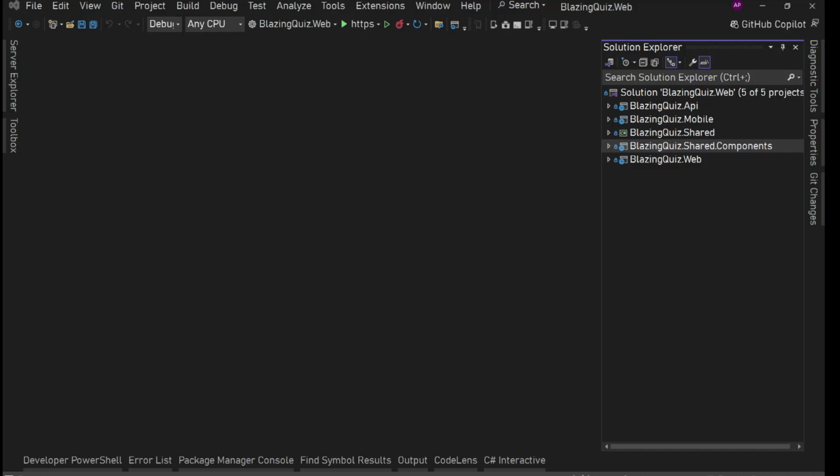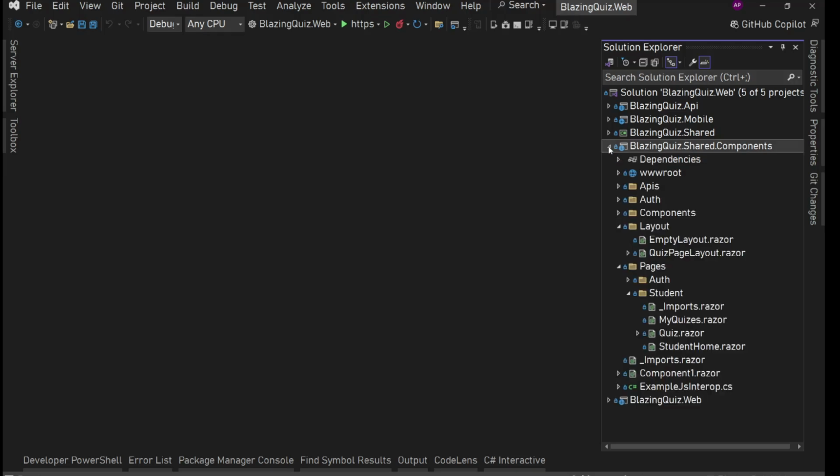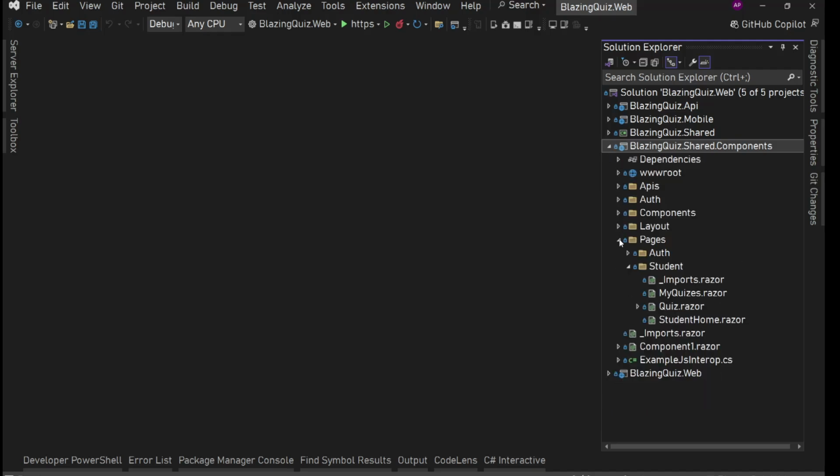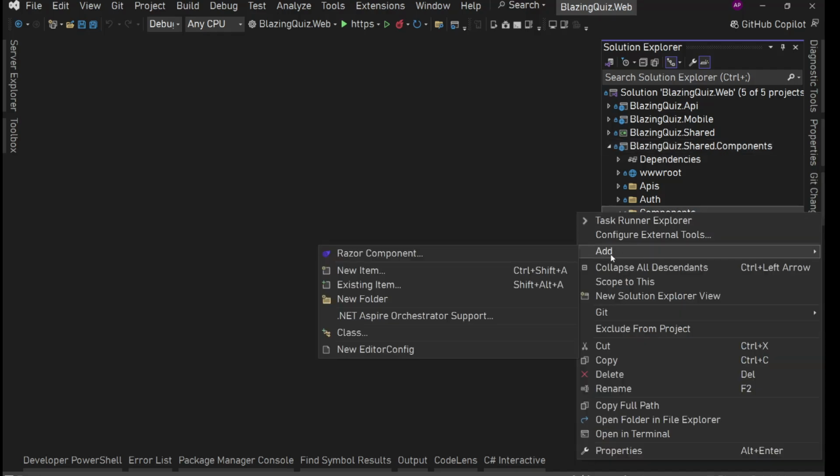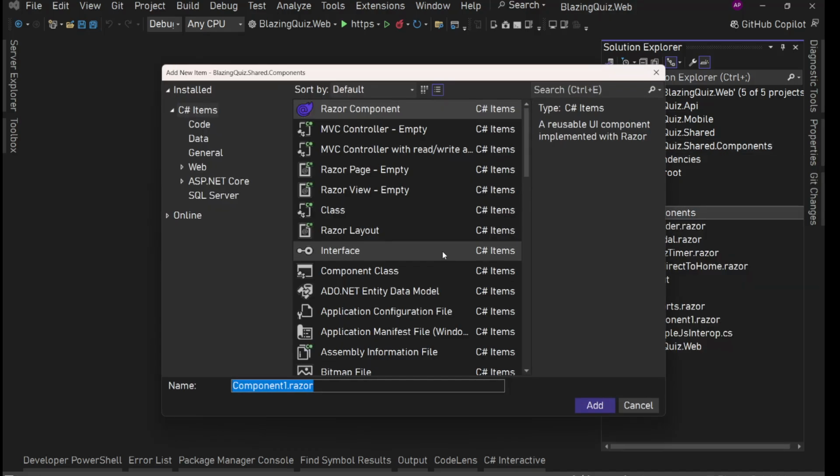All right. So now we'll work on that alert component to show the exceptions, whatever use we can have. So in Share.Components, in the components folder, here only we are going to have one more component. So I'm going to add a new Razor component. Let's call it alert or maybe error alert.